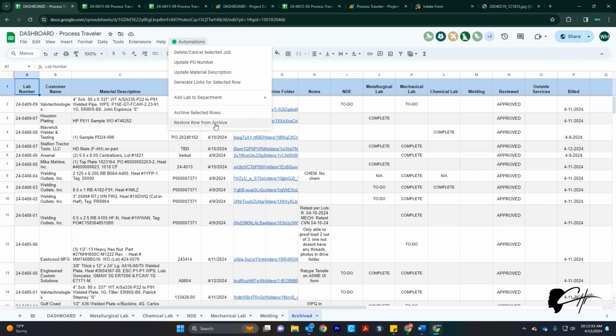Last but not least, of course, is restore row from archive. So if they select one row only, they can restore it back to the dashboard.